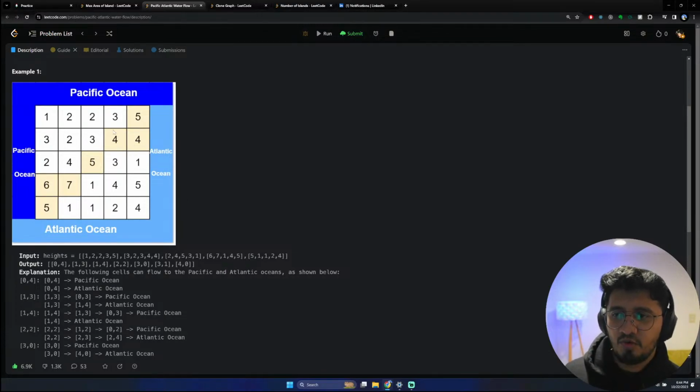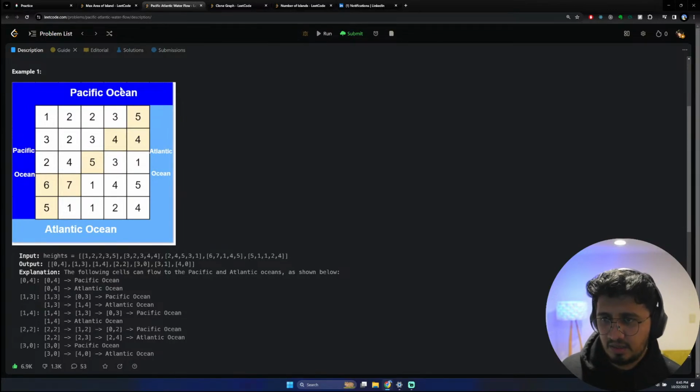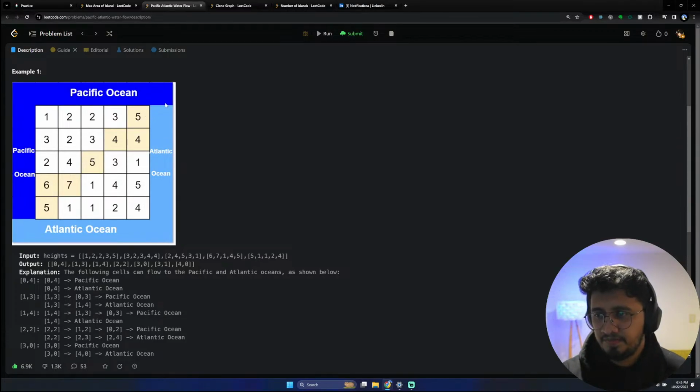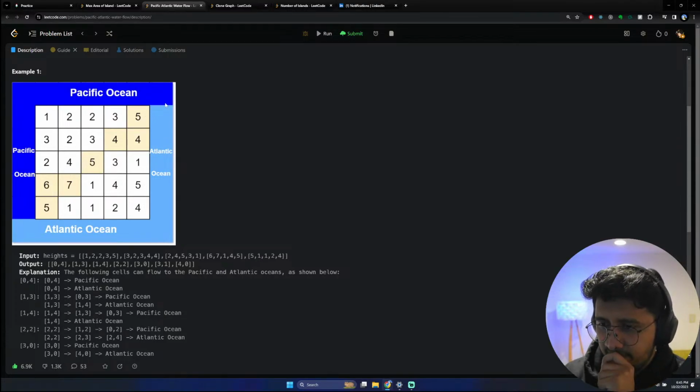I guess water can flow to same height buildings. So this 4, for it to be part of the answer, this 4 should travel to the Pacific Ocean, and this 4 is going to go here, and then 3, and then above, right? So that is that, and 5 can obviously go anywhere like this, and yeah.